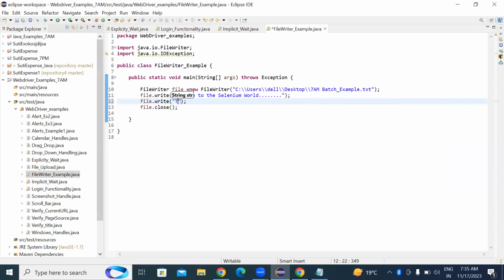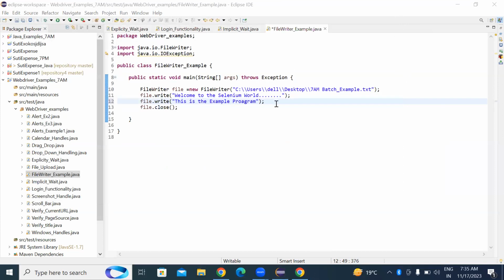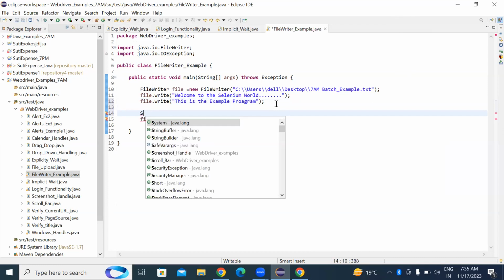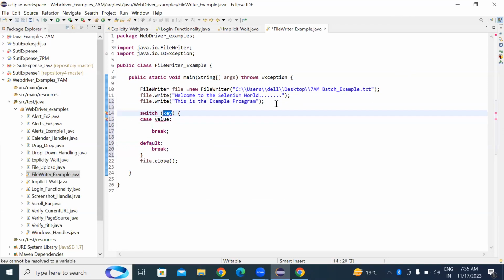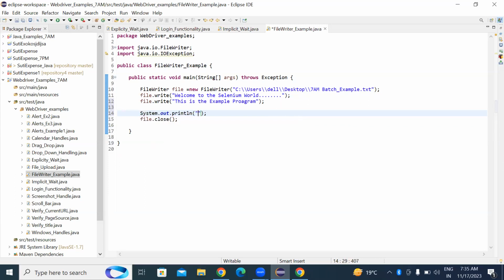This is the example program. Now let's see whether it is printing or not. For my understanding, whether it is printed or not, I want to print in the console. So that's the reason I am going for system.out.println. Written successfully.